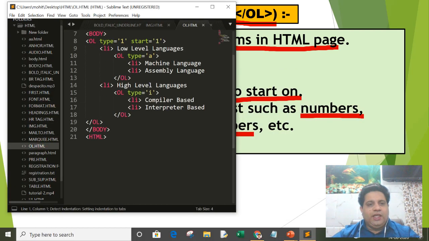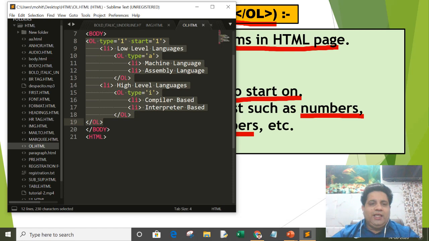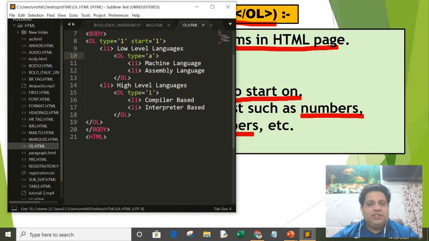Now see the body tag. Within the body tag I have written OL. Here I am using nesting of OL tags so that you can learn how to make use of nesting of tags. In the outer one I have written OL type equal to 1, which means it will start with the number list, and start equal to 1 means it will start from 1. Then I have used LIs. Remember, for each item you have to use LI.